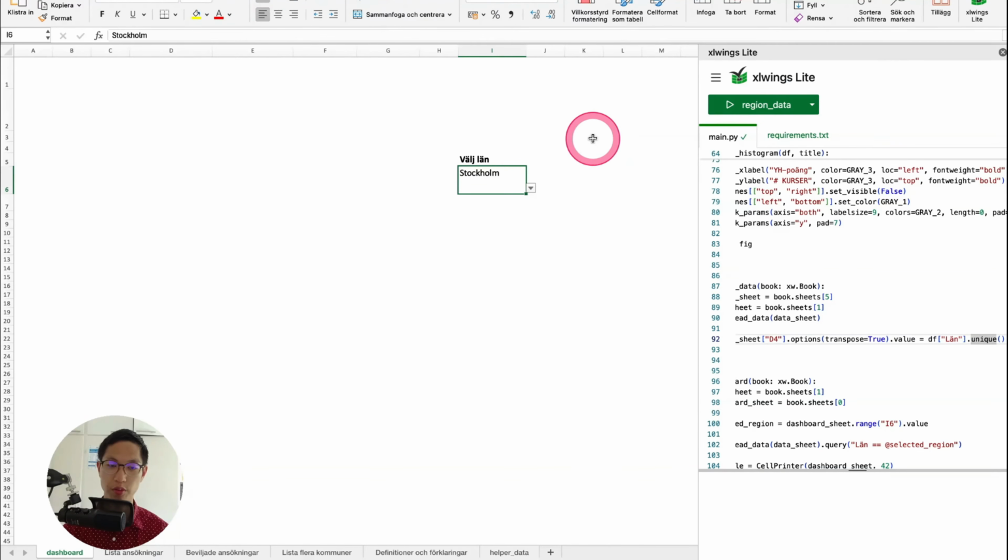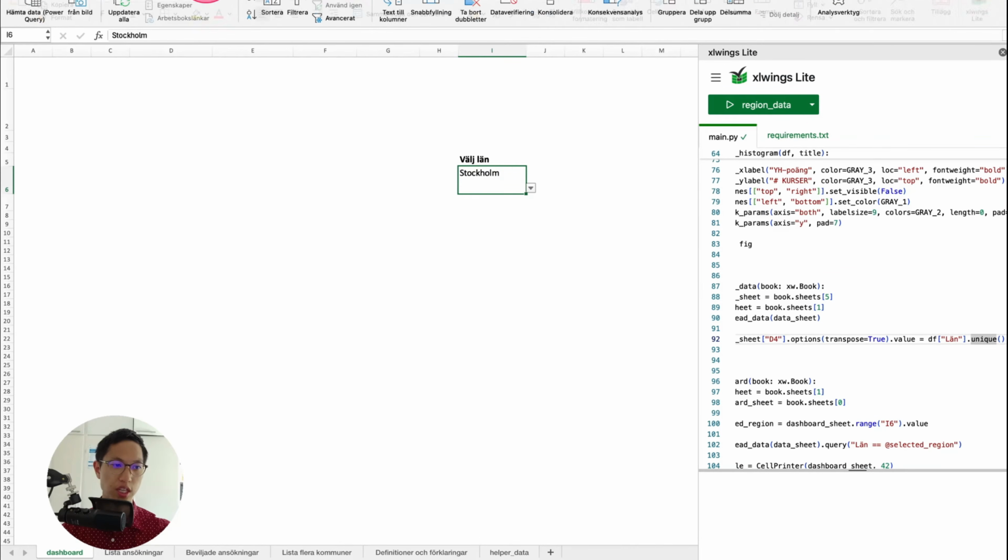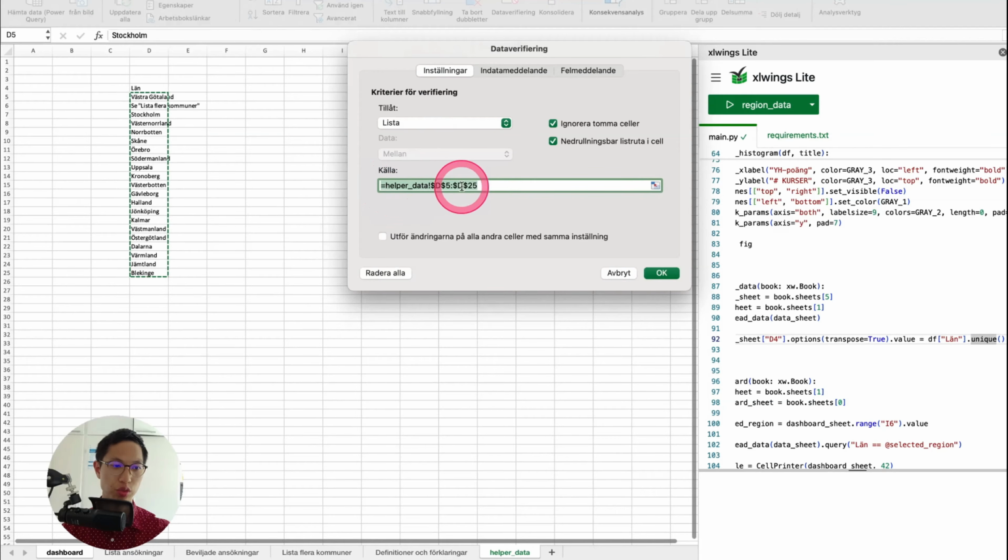xlwings is powerful, but it's not that powerful that it has this, I think. Or maybe I'm too new to it, so I don't know how to do this. However, how I did this manually was going into Data. You have this data validation. You click on this one and you can choose where the source should be. So you choose list and you choose what data should be in this list.